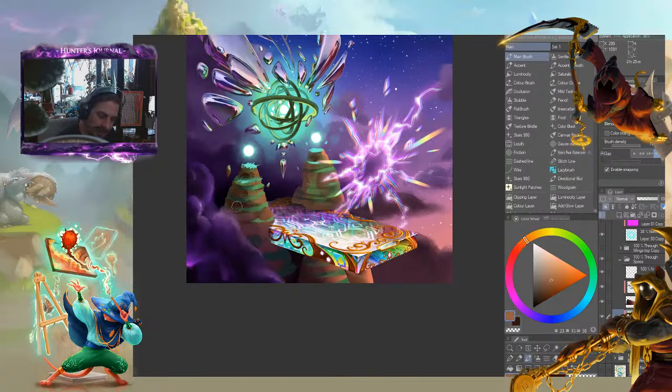Oh, it's clipped. I was like, why can't I get darker over these pixels? I don't think that cloud is too bright or too strong. I see what happened.